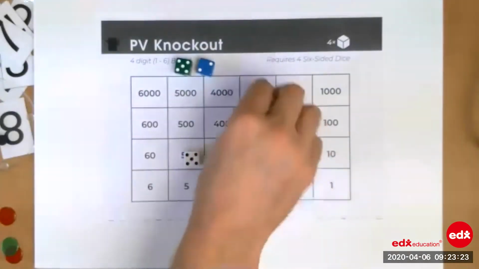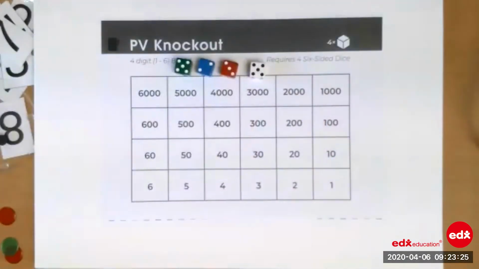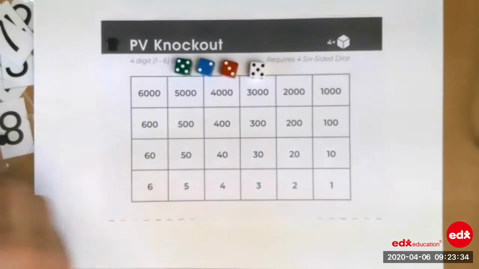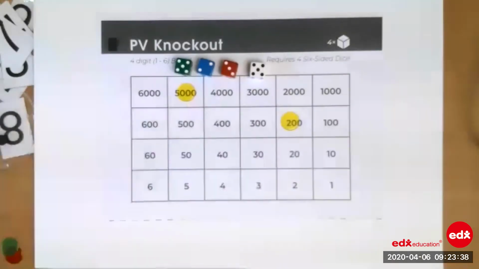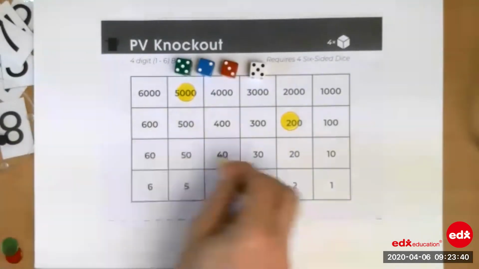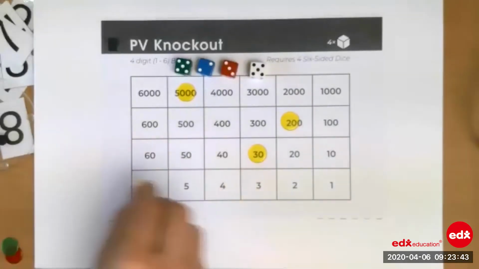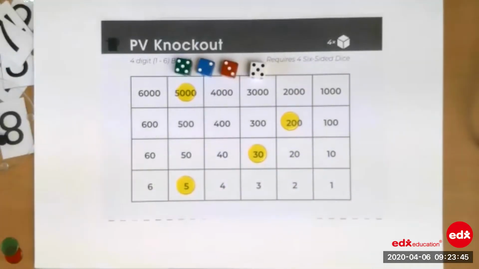And I might decide that I'm going to make a particular number. So I'm going to make 5,235. And so you see I've arranged the dice like that. And then what I'd need to do is cover those numbers on here. So that's 5,000, and then I've got 200, and then I've got 30, and then I've got 5. So now I've taken up all those spaces on the board.